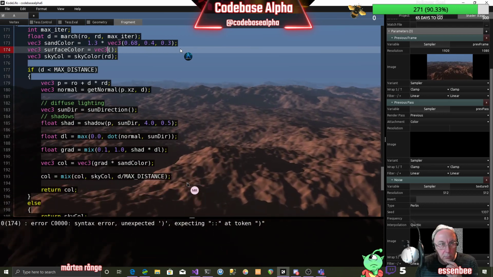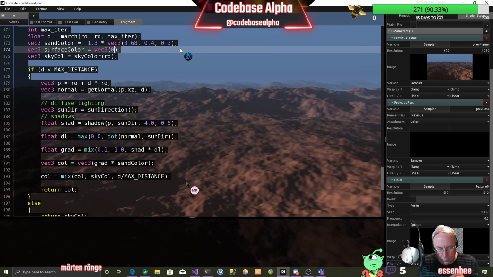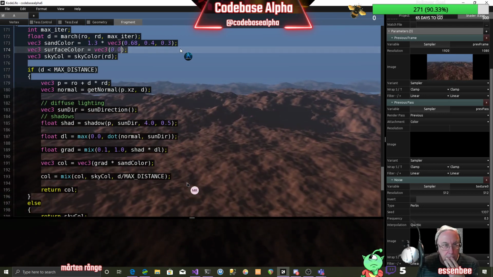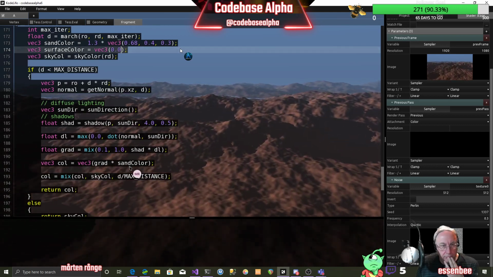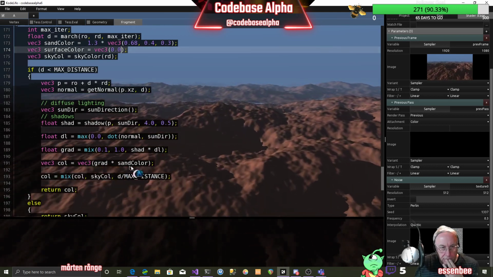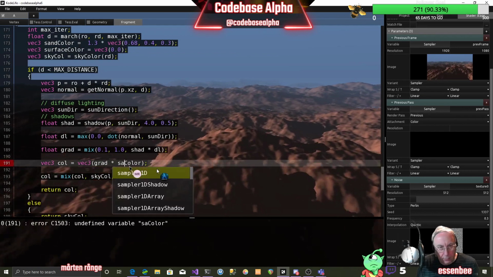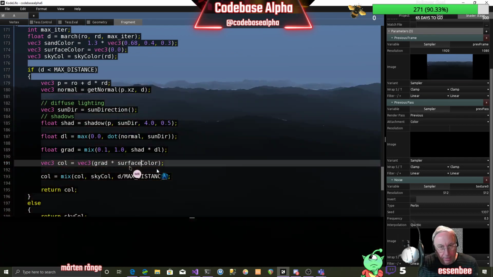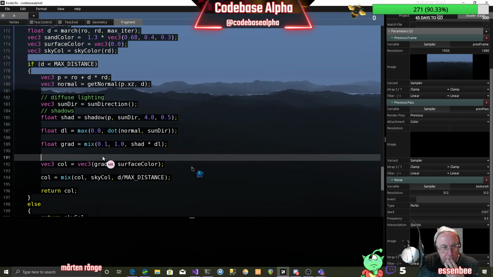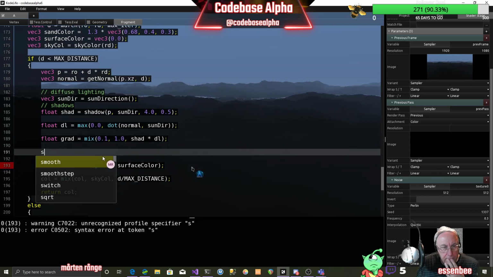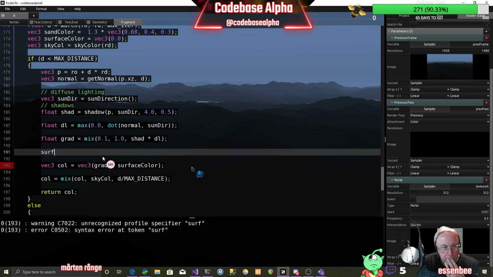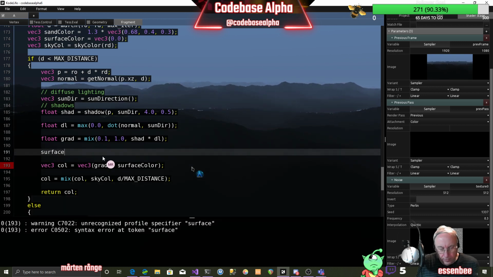Vec 0. Yeah, Vec 0. So then instead of sand color, you type surface color at line 101. And that's black, that's expected. And then we say surface color equals, you type it out, sand color.